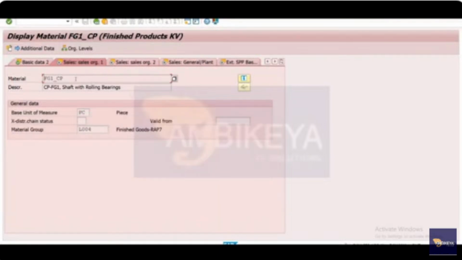Or then again the sales organization. Okay, so this is the sales data. Here also we can maintain data, which can be used during the sales order processing, order delivery processing, like that.